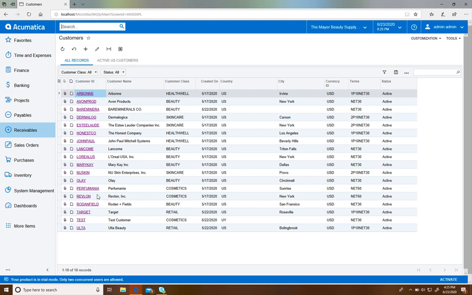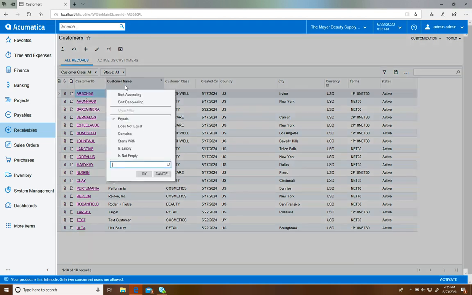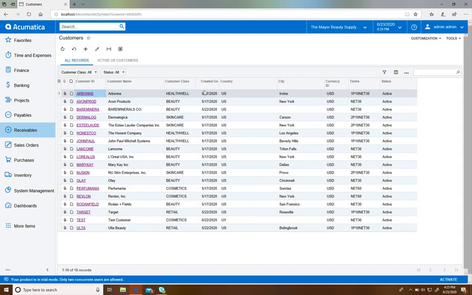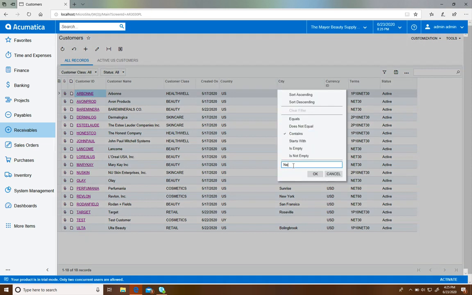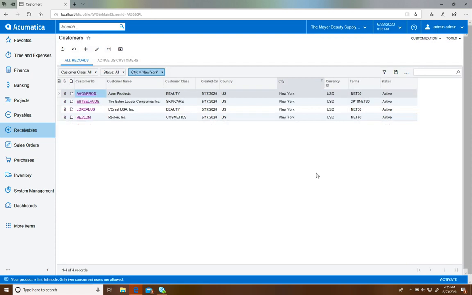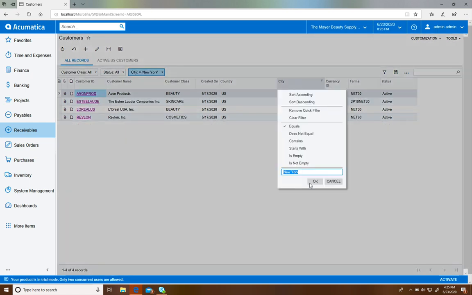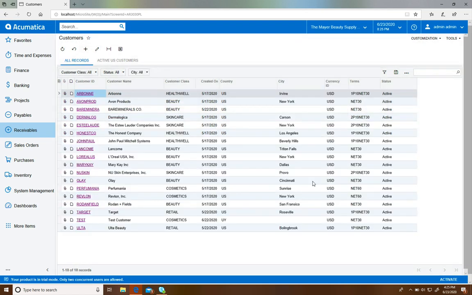Now you have a lot of flexibility to filter this data in different ways. So first you could click on any of these column headers and filter them individually. So let's say the customer name has to start with a certain letter. If it can't be empty, does not equal something specific, or if we wanted to say the city must contain New York, or actually let's have it equal New York. And then we see all of our customers that are in New York City specifically. And we can again just remove those filters as well. And now we go back to all of our records.